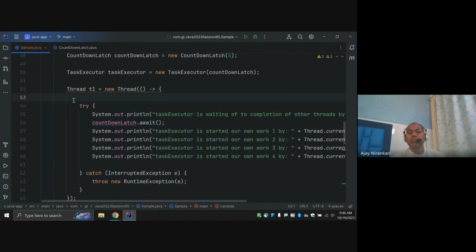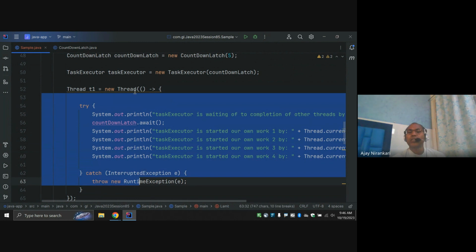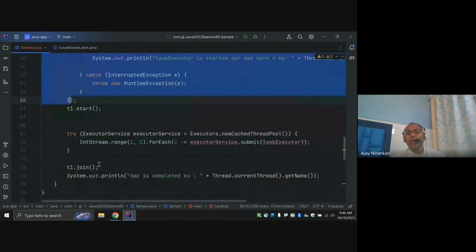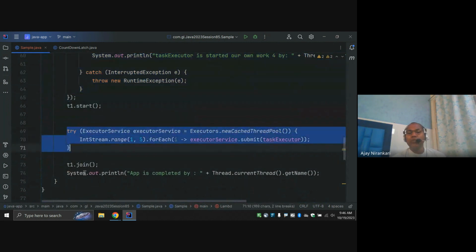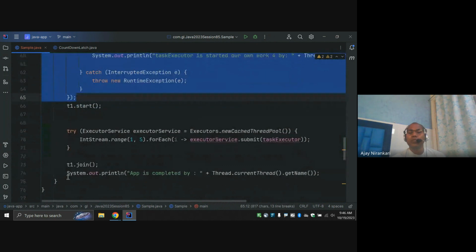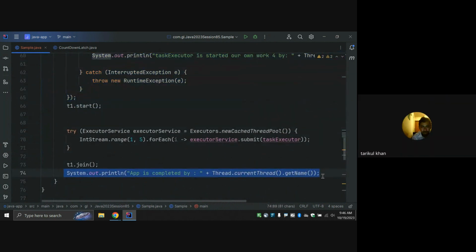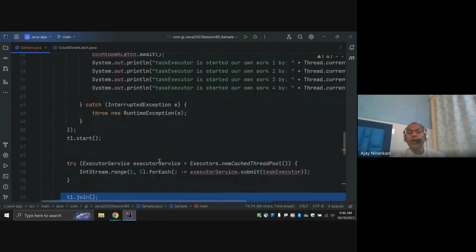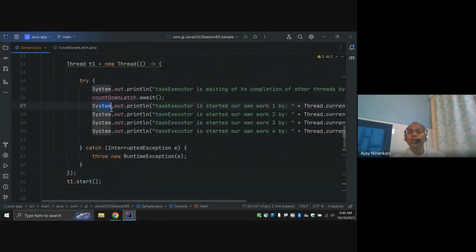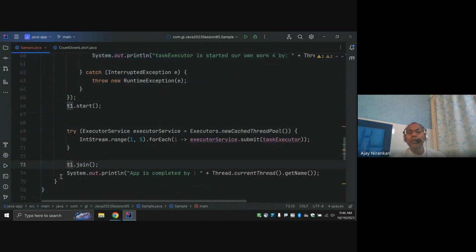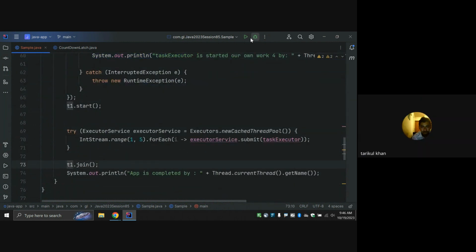This is the thread; inside the constructor you can pass an anonymous Runnable. Here I'm starting the thread and waiting for this thread to complete. When this thread completes, then main is going to complete. Main does not complete until all these child threads are done. I'm stopping main here, waiting until my thread is complete.